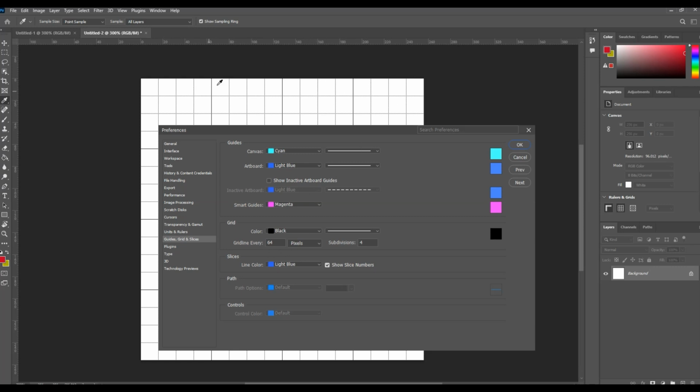I have 4 of them, so each chunk would be 64. Then you say okay. And also there's subdivision, which is not very important. I just want this. And then you choose the color. For example, mine is black, and so I want to see it appear like this, but it's something that you decide.